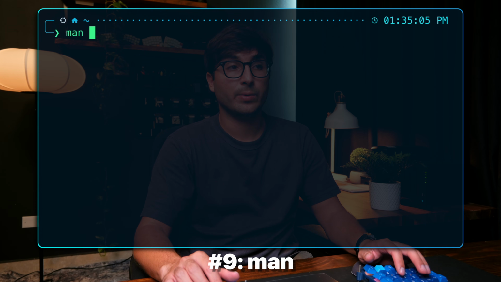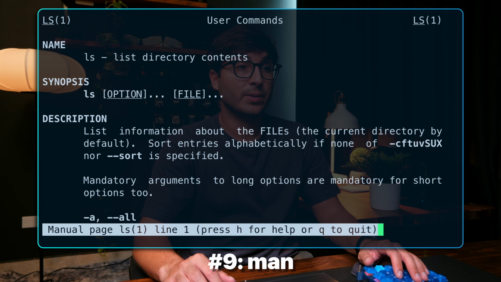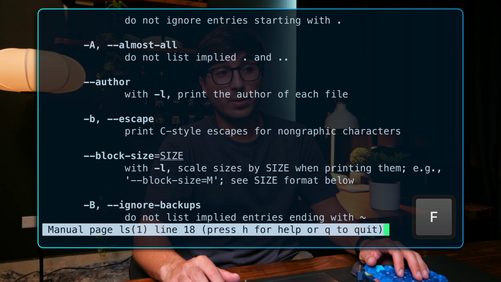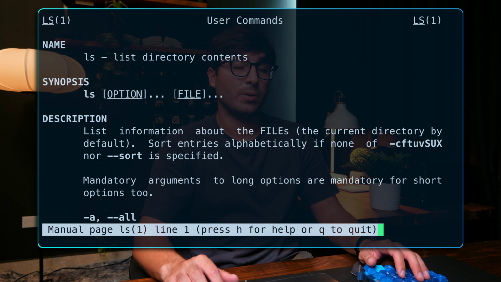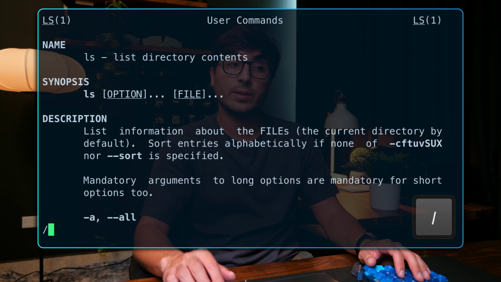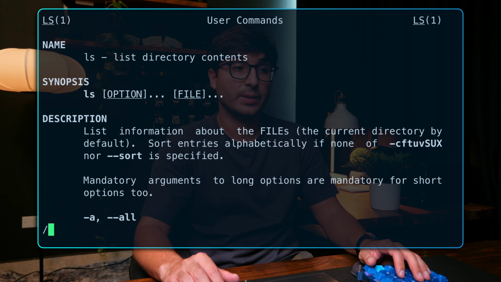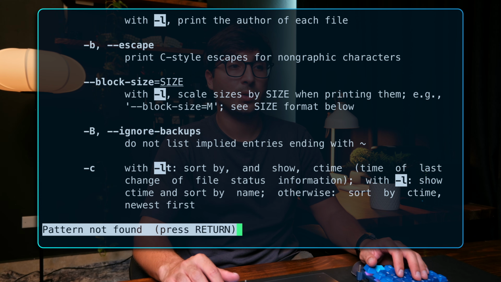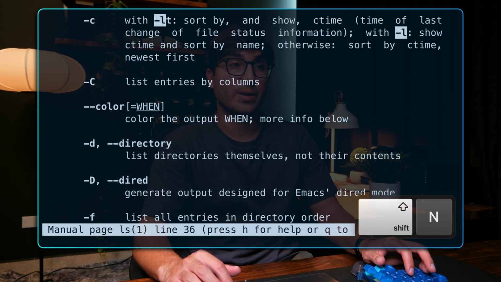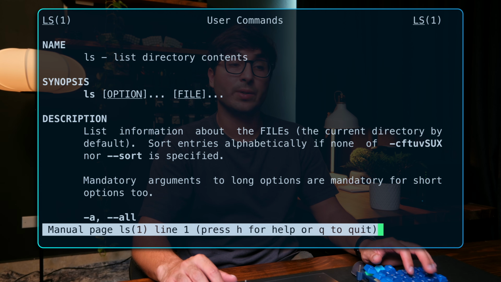For example, if I do man ls here, we'll get information about the command. You can use F to move forward one full screen, or B to move backwards, or J to scroll down, and K to scroll up. You can also do / to look for something. Let's say, for example, -l. You can do n to go forwards through results, or Shift N to go backwards. To close the man page, you can do q.